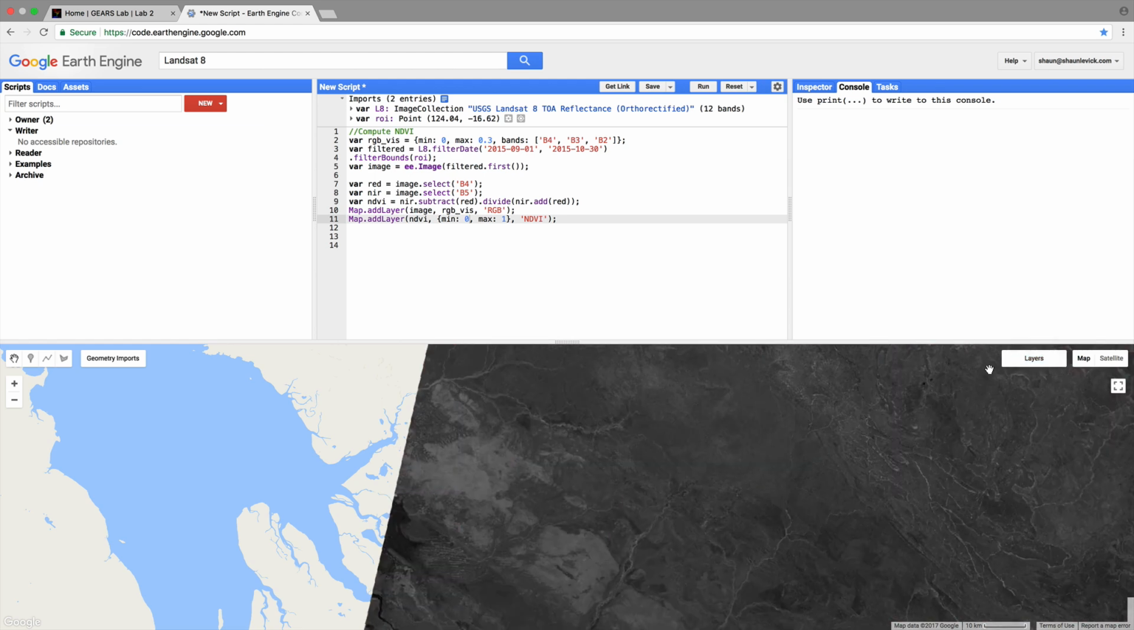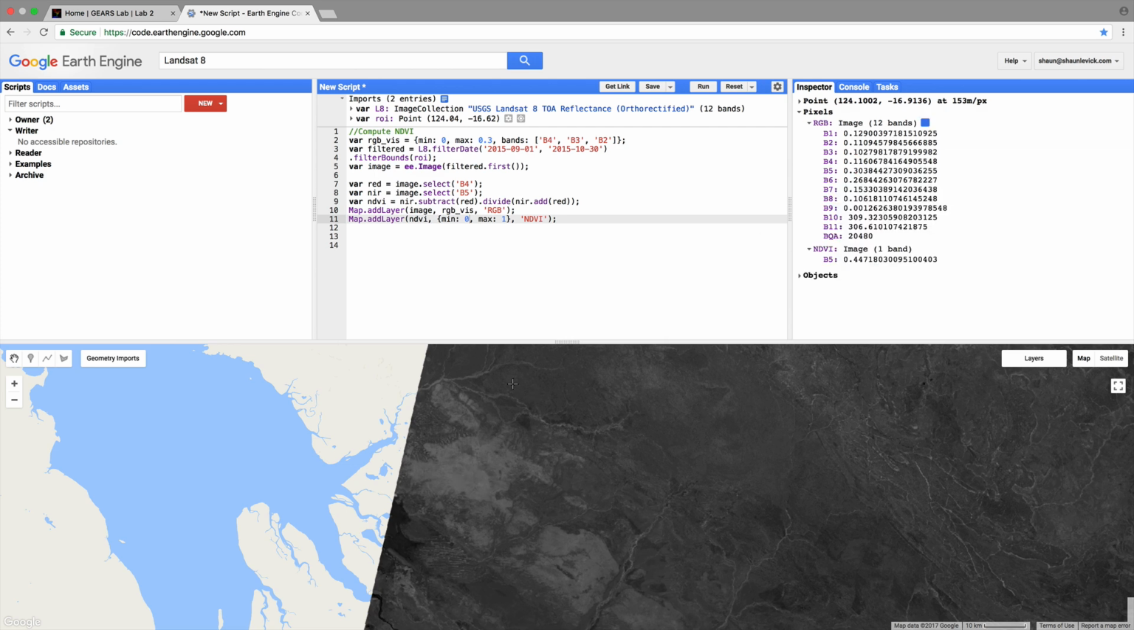NDVI slightly higher. We can use the inspector to query these locations, and you'll see that this will return a value of NDVI, so 0.4, not very high, but higher than points on sort of bare rock. It would be 0.2. Okay.